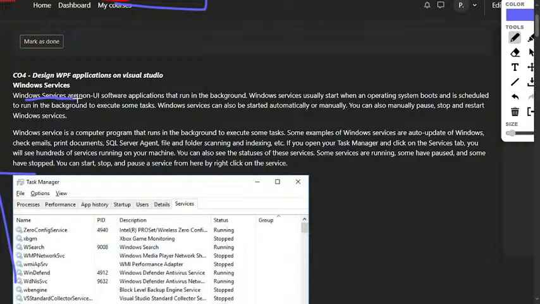Windows Services is a non-UI software application that runs in the background. Windows Services क्या होता है? एक non-UI application होता है जो background के अंदर run कर रहा होता है without having the user interface. Windows Services usually start when the operating system boots. जैसे हमारा operating system boot करता है उसी टाइम हमारे सारे Windows Services start हो जाते हैं.